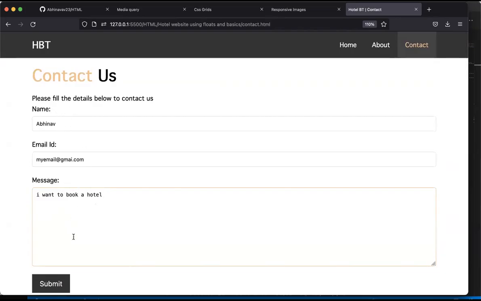If I write that I want to book a hotel, this information should reach the hotel staff or the hotel management, correct? So that they can know there is a user called Abhinav whose email ID is this, and they want to book a hotel. Then they can go to the email ID and give the available information: my hotel is available from this date to this date, these are the price ranges, so that you can book a hotel.